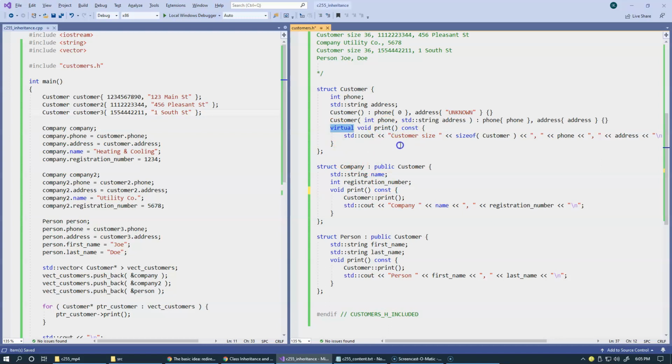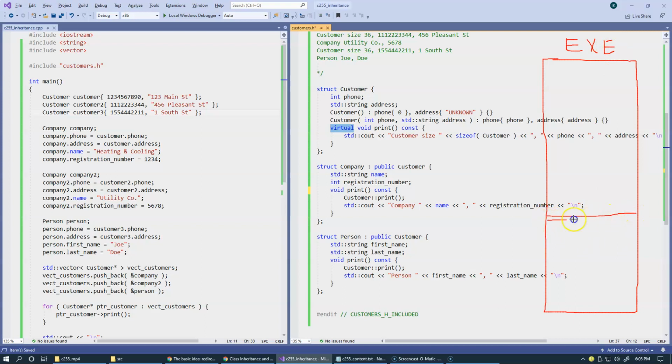So now, once again, let's go back to our data and code segment. Okay, so we have an image of our executable program loaded into memory like this, and it has the code segment that contains all the code, all functions, and data. And let's say that we create this object right here. So we create our first customer object, and the object is created right here, somewhere in the data segment.